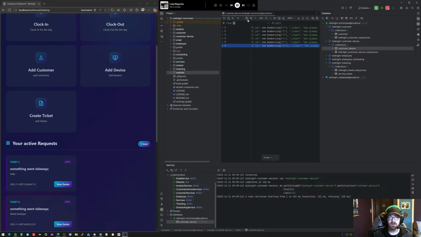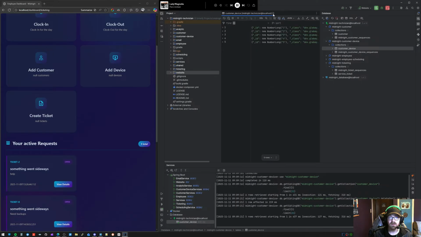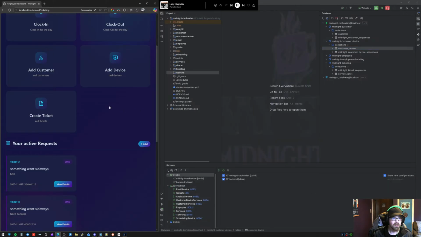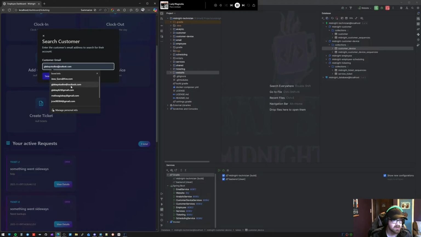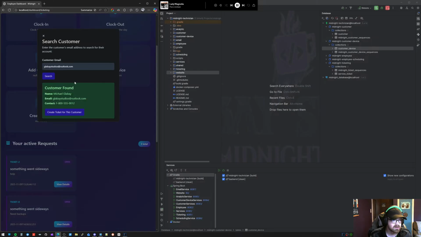So I want to delete this guy out of my database. There we go. Now, for example, if I want to create a ticket, it's going to first prompt me to search for a customer. So I'm going to search for my alter ego. And here we are, I found me. I am an actual customer. Let's make a ticket for them.